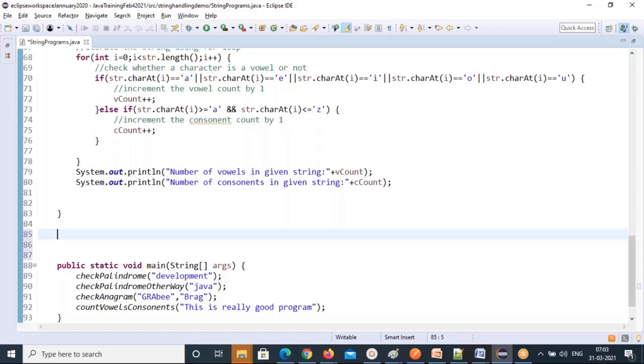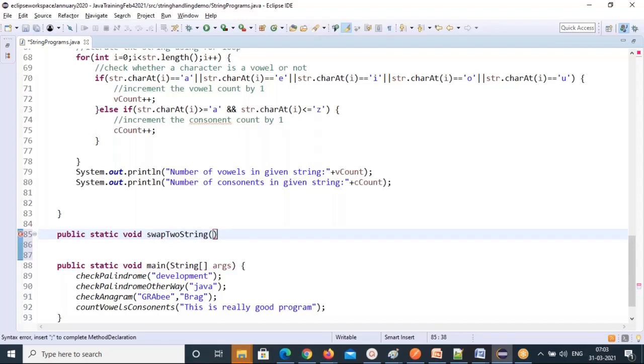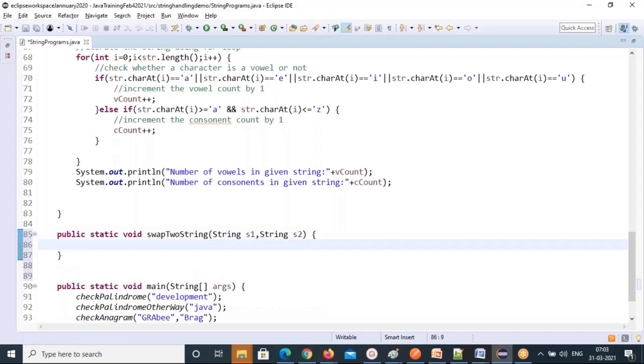One string you can take anything, Java, and another string Selenium. You have to swap those two. How can we swap that? So this is the program. Next program, public static void swap two strings. Here you can take string s1, comma, string s2. That's what we did even in the numbers time also. You remember, two numbers we took.